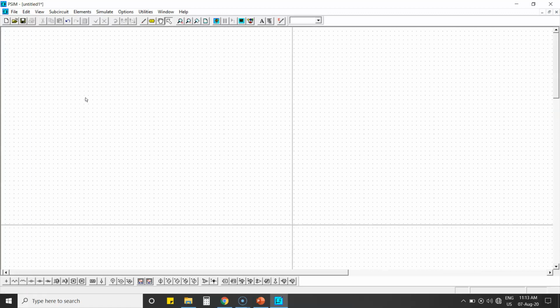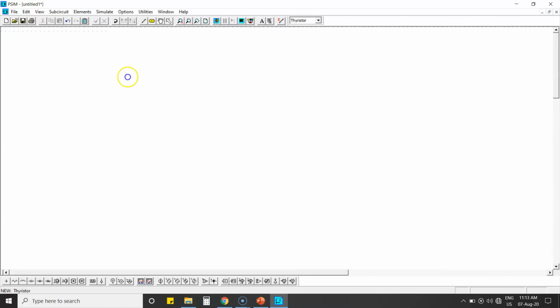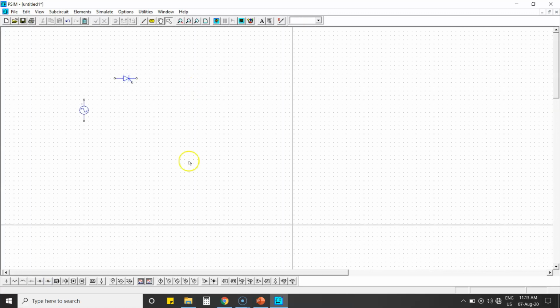I will try it again. Just click it, place it, and then press escape. Then we need a thyristor. Place a thyristor here, escape, and then we need a load. First we will go for a resistive load, so the resistor. In MATLAB we have shortcut keys like Control R for rotating and Control I for flipping. I have mostly used MATLAB, so I didn't use PSIM much and I don't know the shortcuts.